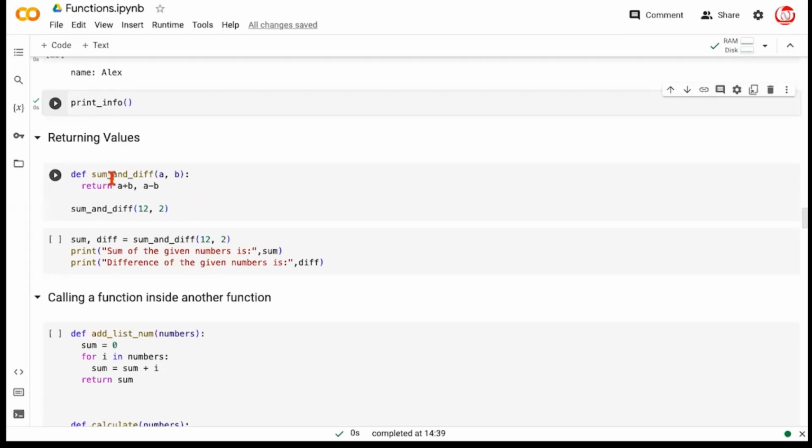So we're defining a function called sum and difference, which takes 2 inputs, A and B. And while returning, we're writing return A plus B and A minus B, which represents the sum and difference respectively. So this is the function definition, and this is a function call. We're giving it 2 arguments. A is 12 and B is 2.